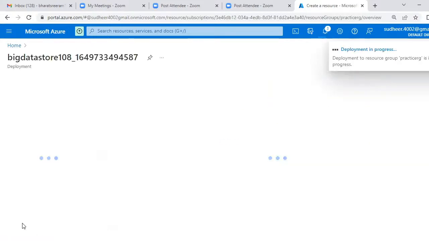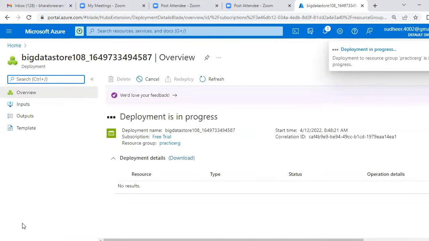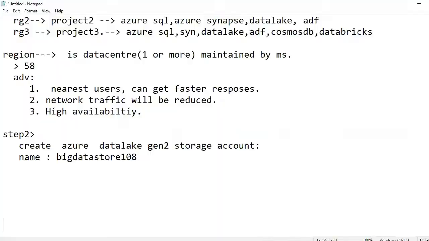So please check the process, what is going on. Deployment is in progress. Before this is being completed, a small discussion.